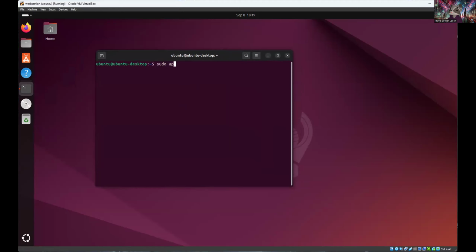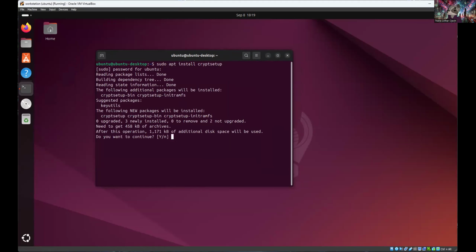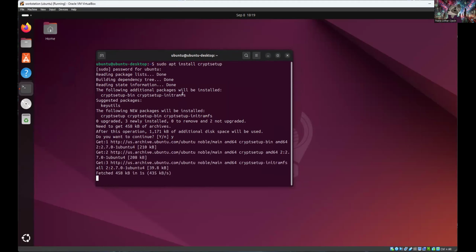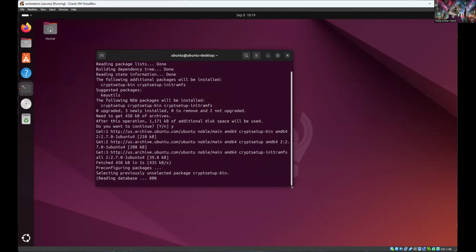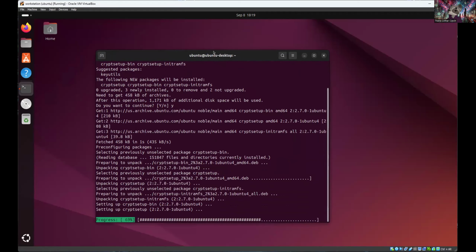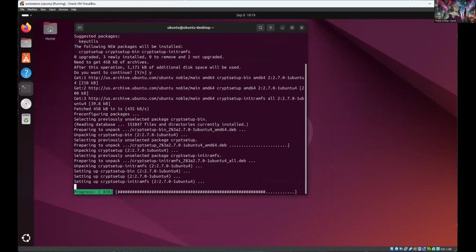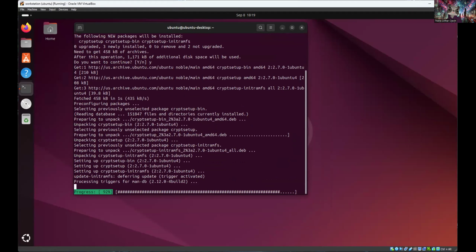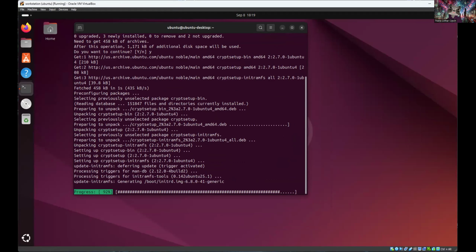So let's go sudo apt install cryptsetup. And enter your password. Yep. We want to use up that disk space. Once that's installed, we're going to use dd to create a 100 megabyte file called encrypted.img. This will serve as your encrypted container to store a directory.